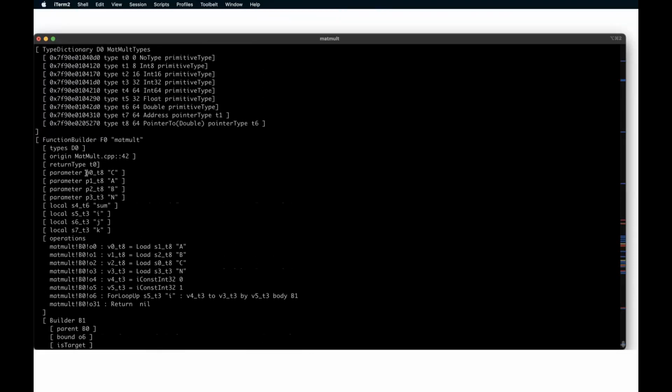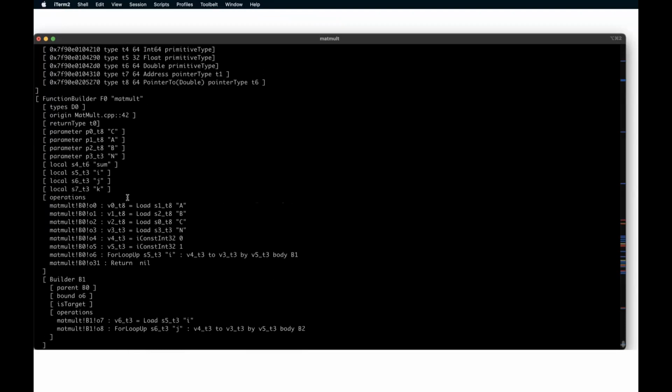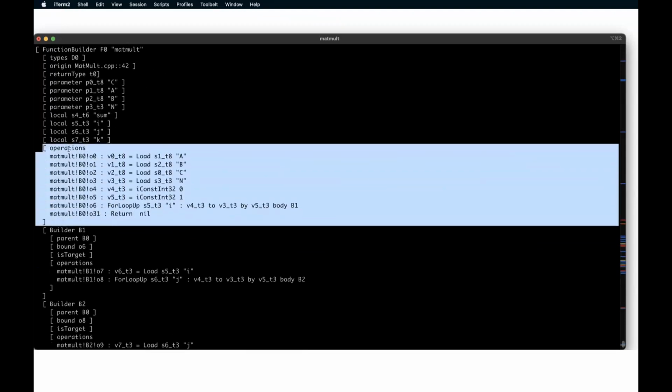So parameter P0 is of type T8. T8 is pointer to double. So that's saying that the result matrix is a pointer to double. A is a pointer to double. B is a pointer to double. And N is a T3, which is a 32-bit integer. The local variables are listed along with their names. And then finally, you get into the operations of the function builder. So this is where they're listed here.